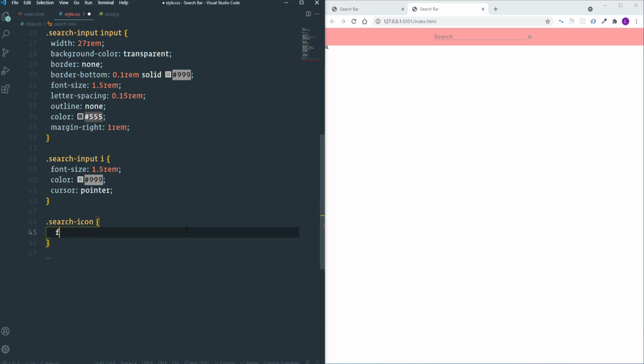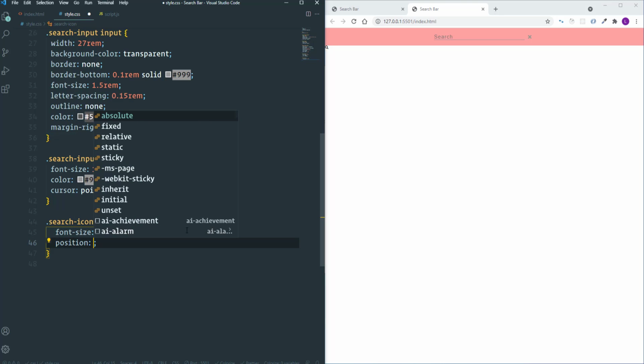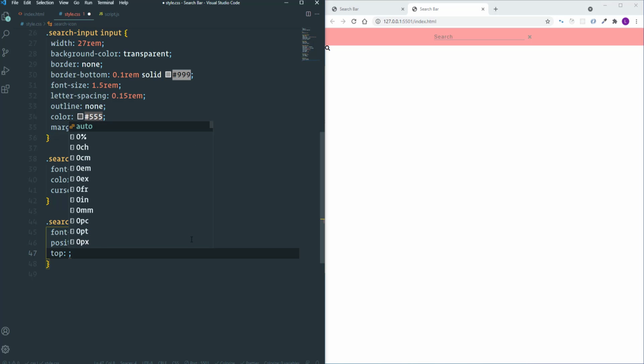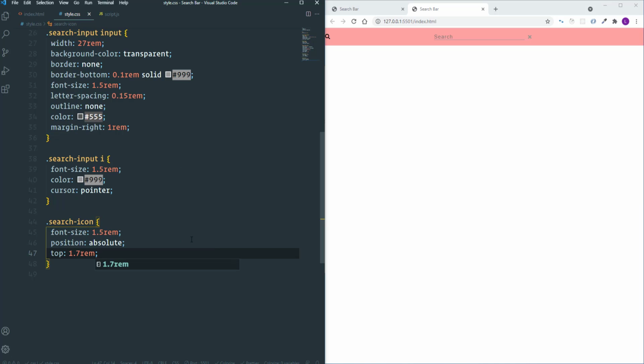At first, I'm going to define the font size. Let's make it 1.5 rem. And then I'm going to set position to absolute. So we're going to place the search icon in front of the input field. I'm going to define the top position as 1.7 rem. As for the right position, I'm going to make a little calculation.